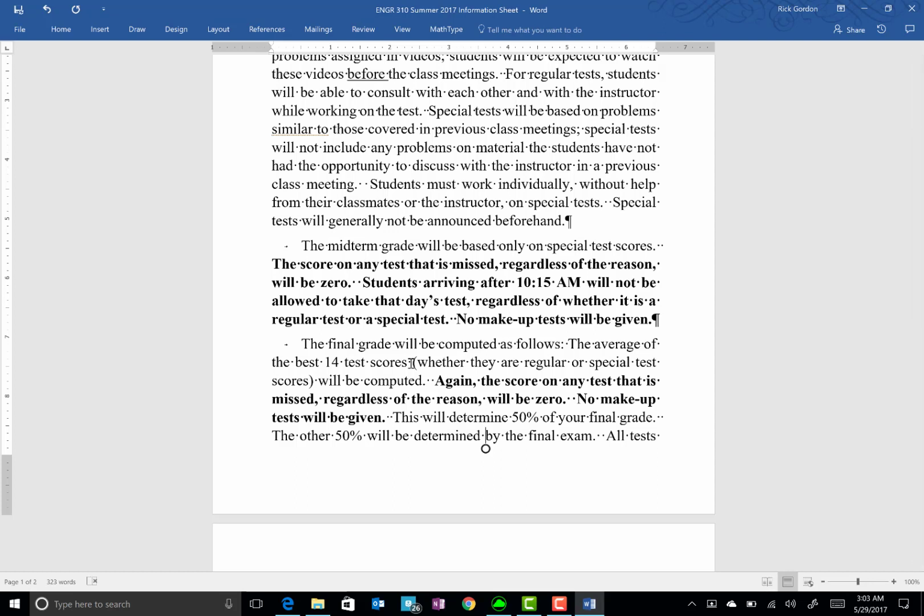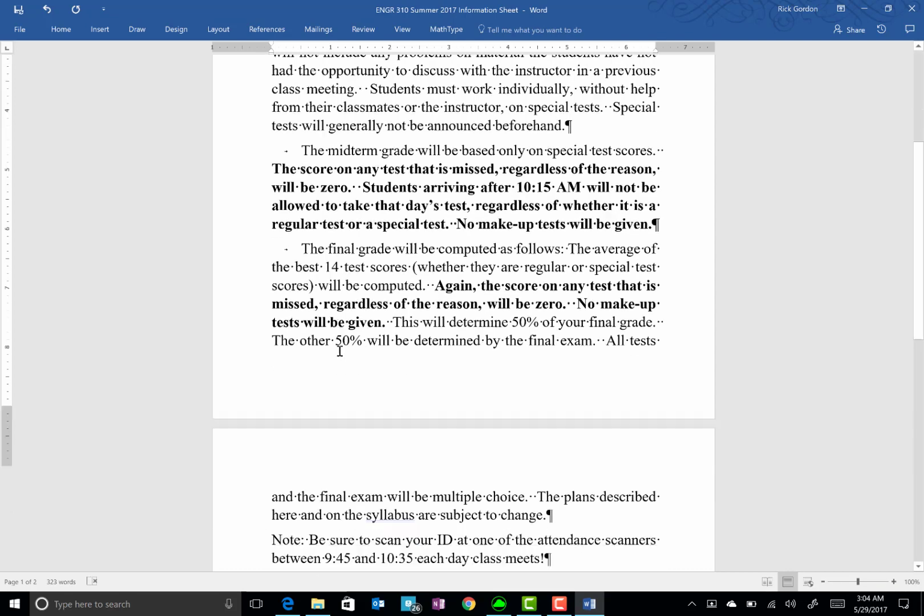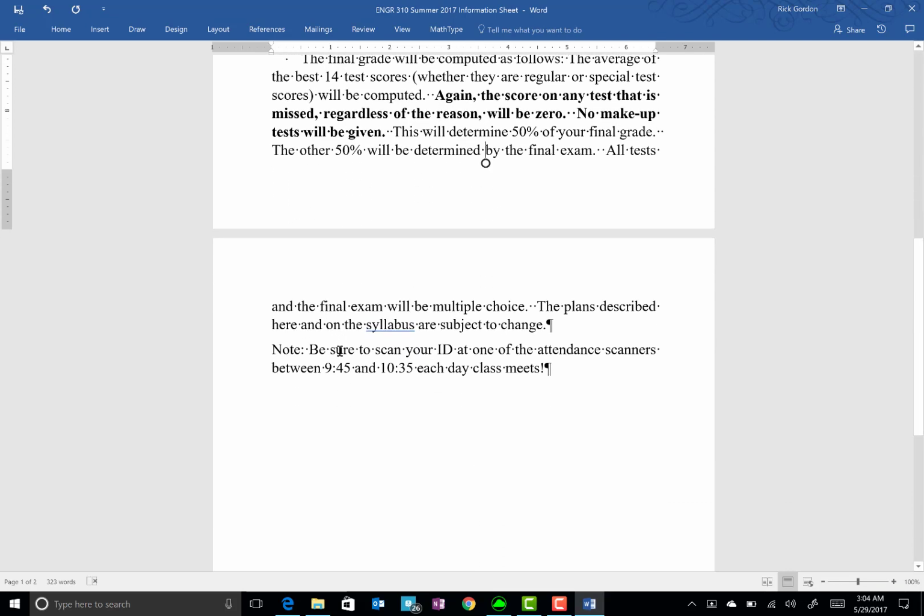Or in other words, over 20% of the grades can be dropped. That's why I'm tough on this policy up here, and I say that the score will be 0 regardless of the reason that you miss a test. It will always be 0, but on the other hand, you will get 4 drop grades. And we'll talk about that a little bit more on information sheet number 2.